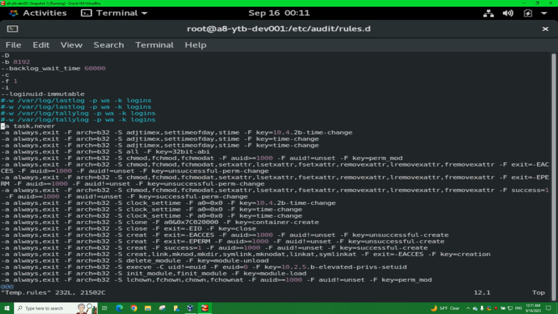All right. And these particular rules here that are hashed out don't have any effect whatsoever. They're not loaded because they're hashed out. That's why they're not loaded. But what we need to do is determine what is line number 12. So 1, 2, 3, 4, 5, 6, 7, 8, 9, 10, 11, 12.